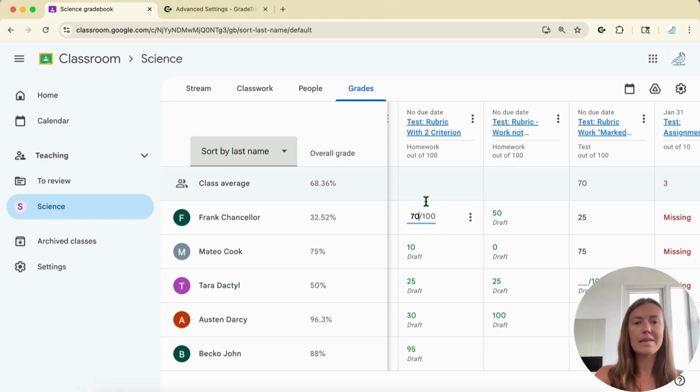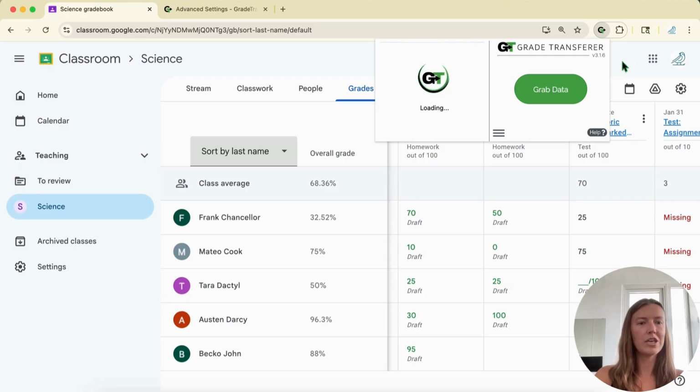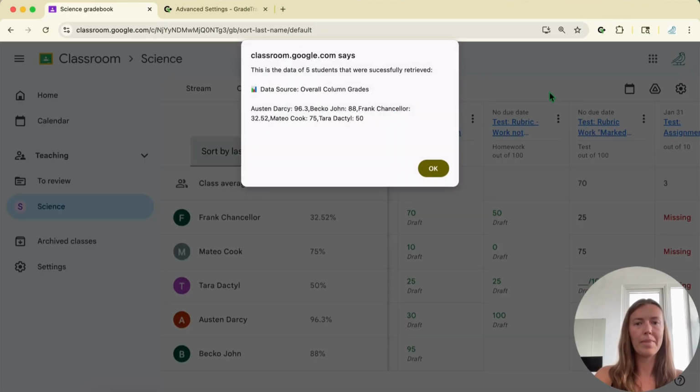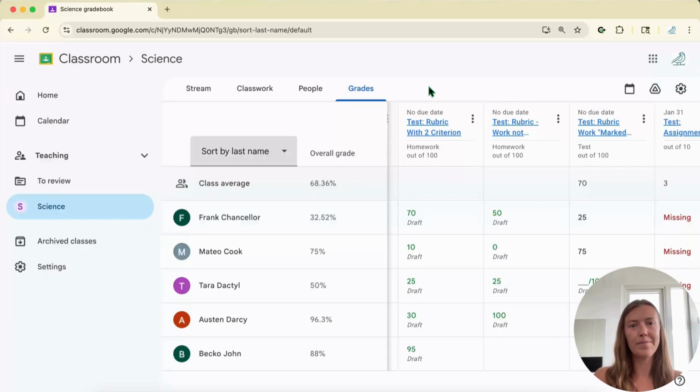Now, if I'm clicked into this column, I will grab from this assignment. But if I click out of it, and let's clear my information, let's try grabbing again. Voila, the student grades were grabbed from the overall column. A little notification will tell me that this is the case, and I can see that my student names and scores match their overall grade. I can take this information and fill it into my next gradebook.